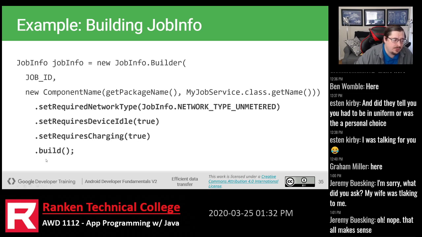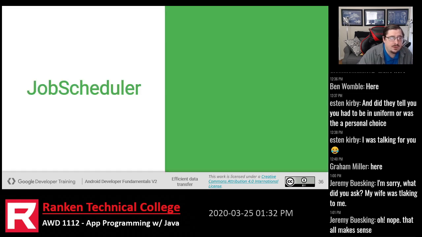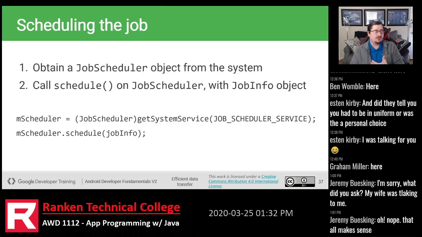Okay, and then finally we call build. Build takes the JobInfo builder and actually creates our JobInfo object, which is what we need to pass into the job scheduler to tell it to schedule that job. So we talked about the JobInfo, which holds the conditions for running the job. We talked about the job service, which is the actual logic of the job.